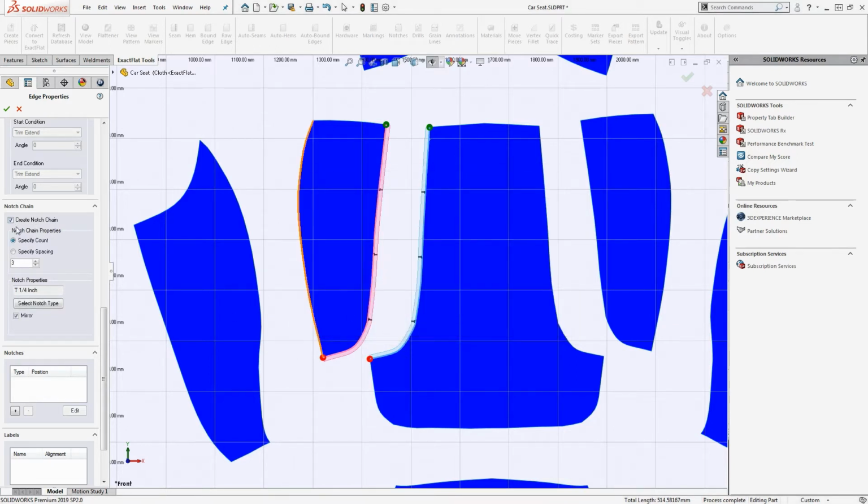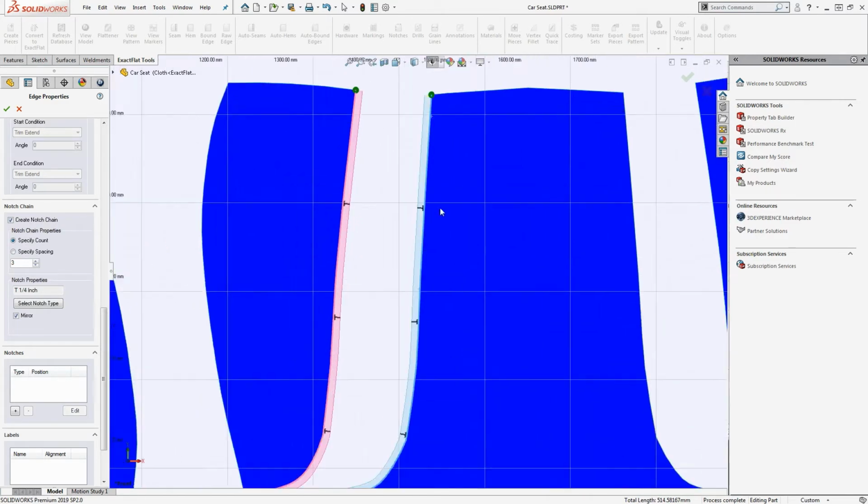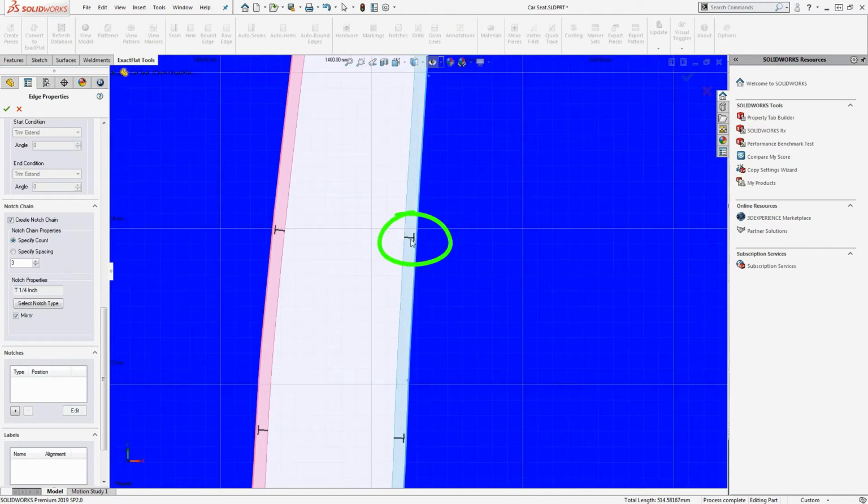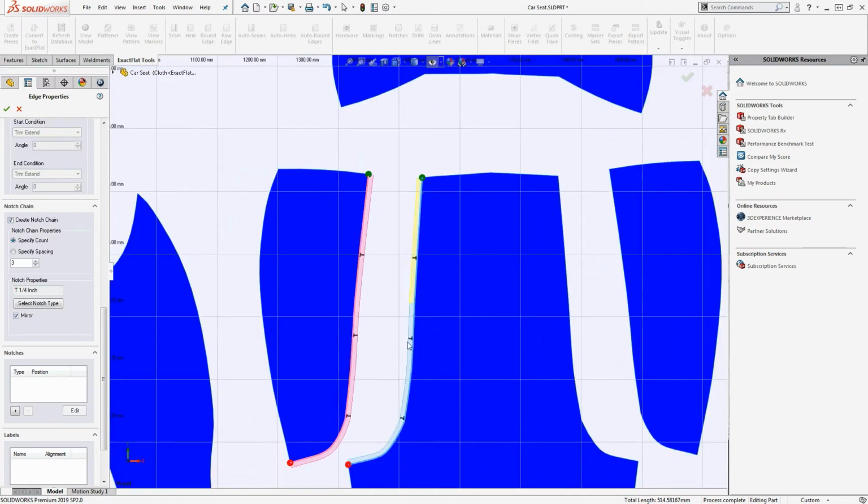So right now, our notch chain tool is configured to add a specific number of notches. We're going to add 3 notches, and it's going to space those notches evenly along the length of the seam. So if we zoom in, we can see that we have our T notches here. And it's added the notches to both the right and left hand side of the seam.